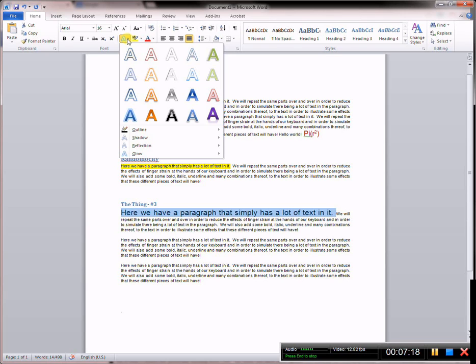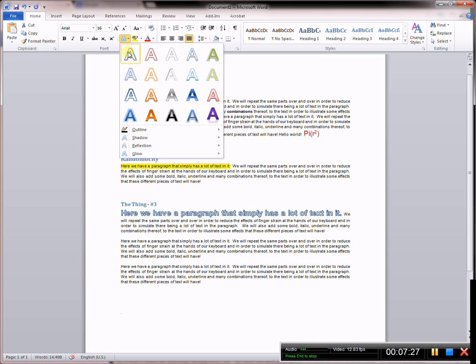So you can see down here, I've got everything highlighted. Here we have a paragraph that simply has a lot of text in it. And I'm going to hover over each of these different styles here. So this one, it says fill, tan, text 2, outline, background 2. Now that seems like a lot of information. Basically, it's just telling us that the inside of the text is going to be a tan color. It's text 2, it's got an outline, and it's got some alternate background to it.